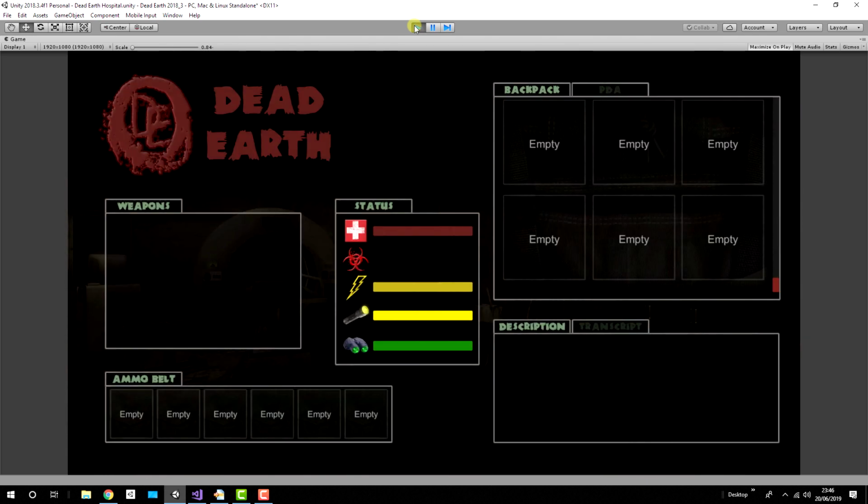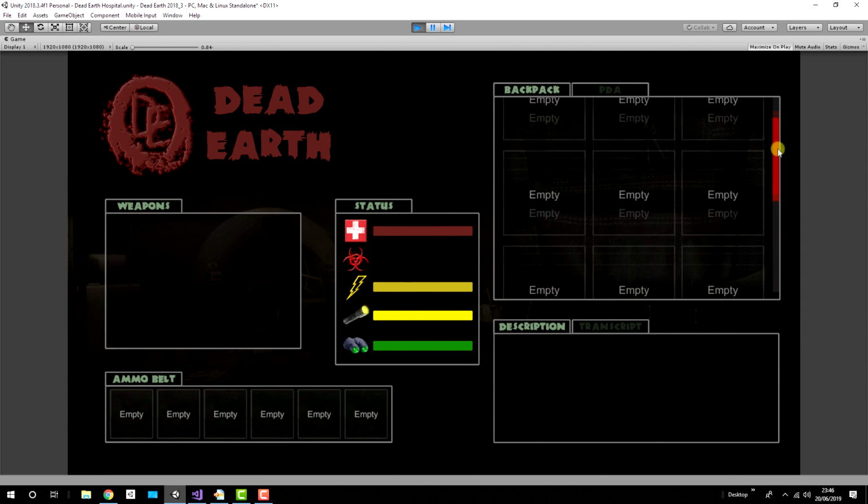I'm sure many of you have noticed it. But when I call up the inventory with our backpack tab selected, you'll notice that the backpack scroll view always starts off scrolled down at the very bottom. And perhaps even worse than that, the scroll bar isn't even the right size. It seems I have to interact with it to actually cause the calculation to happen.